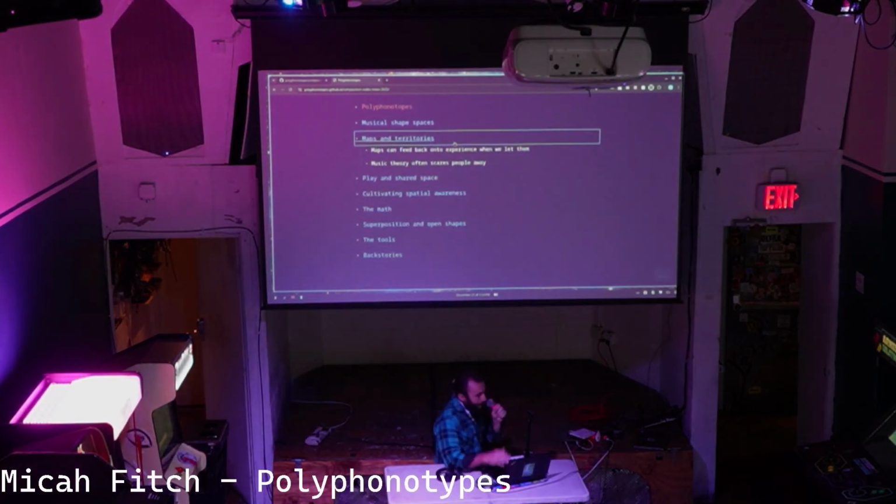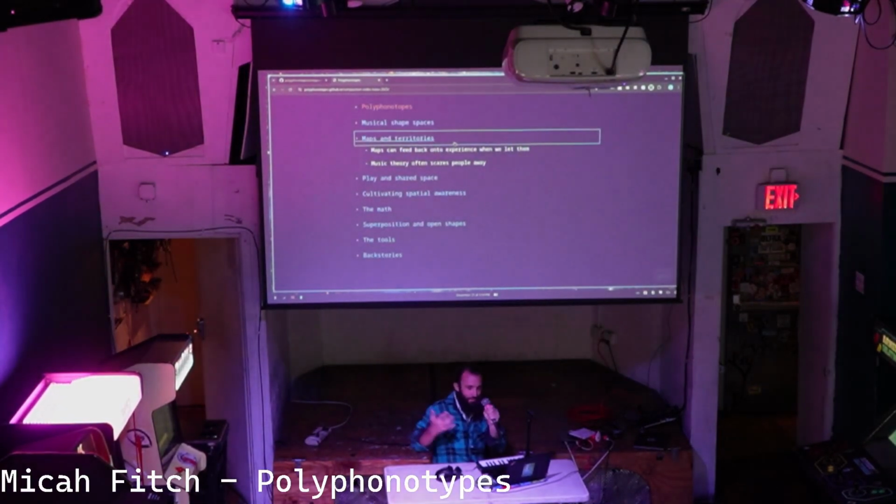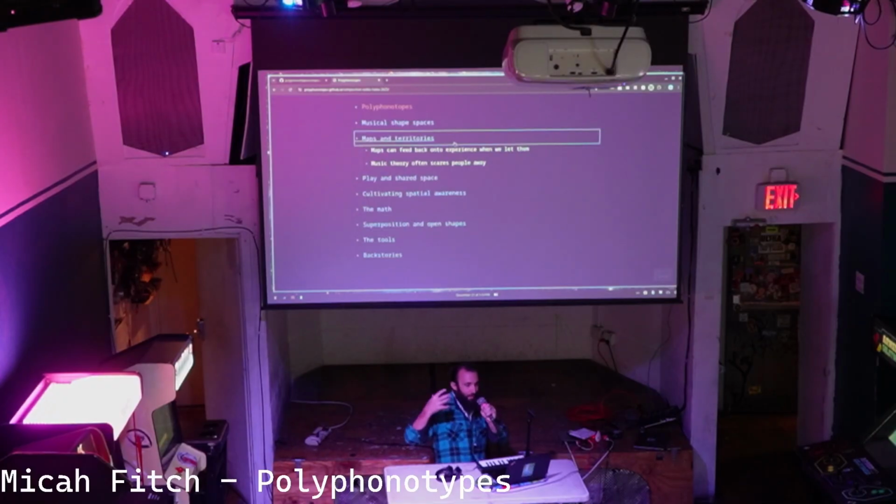Let's see. The map is not the territory. I love that expression, but maps and the actual experience of being in a place, they feed back on each other all the time. So the representations that we use affect how we experience space.